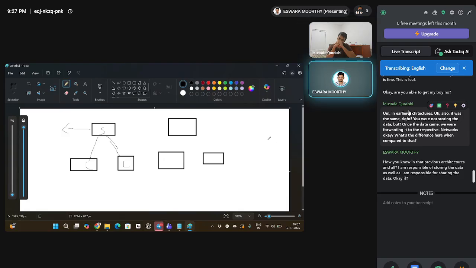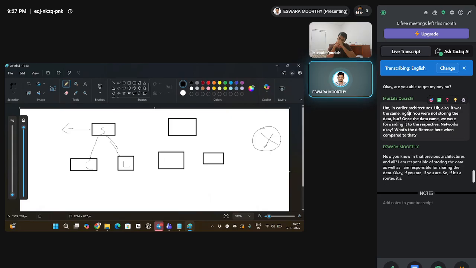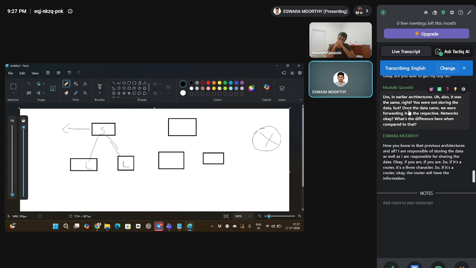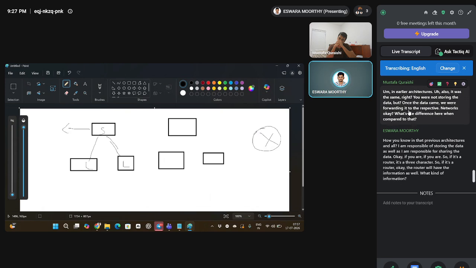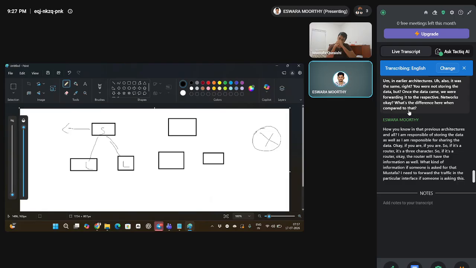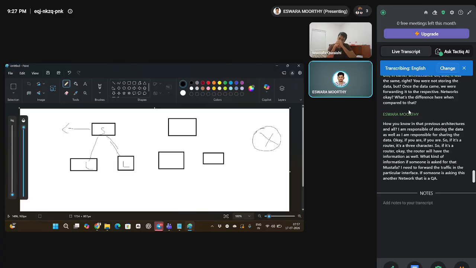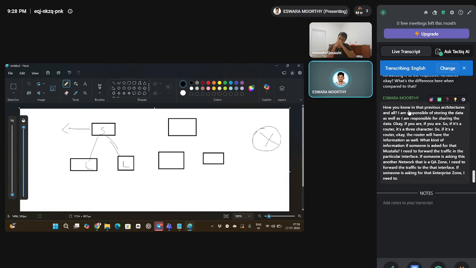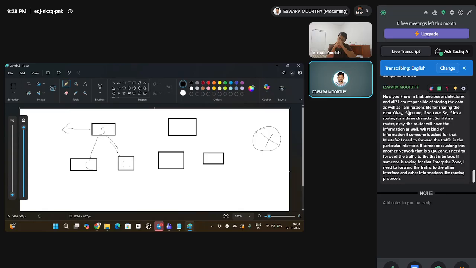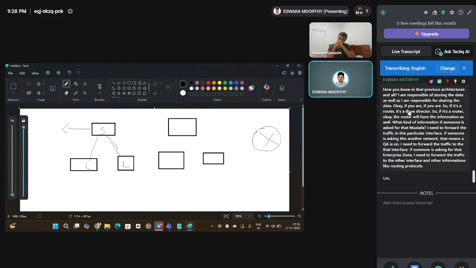Yes. If it's a router in a three-tier architecture, the router will have the information as well. What kind of information? If someone asks for Mustafa, I need to forward the traffic on this particular interface. If someone is asking for another network, that means the QA zone, I need to forward the traffic to that interface. If someone is asking for the enterprise zone, I need to forward the traffic to the other interface, and other information like routing protocols and route information, everything will be stored inside the router only.